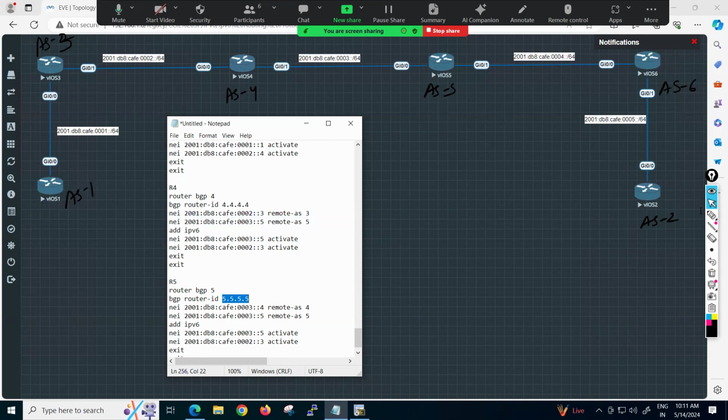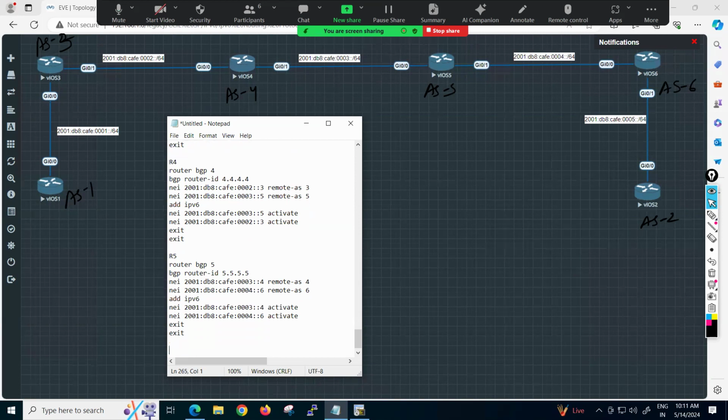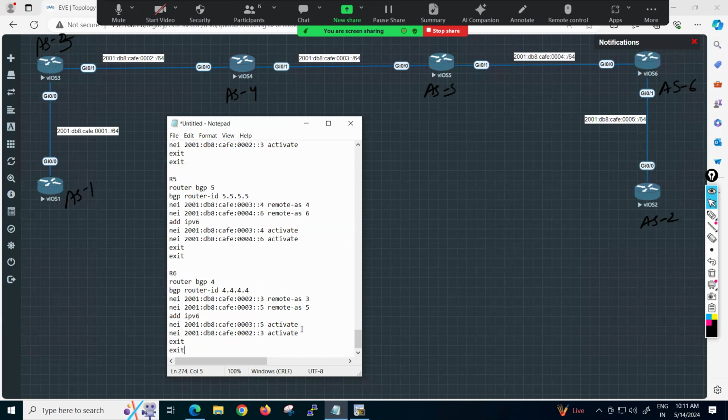R5 is good already. R5 is going to form the neighborship with 3 and 4. So 3 and 4 we have, and R5 is going to form the neighborship with R4 and R6. No worries. We have a 4 over here, and this should be 6 over here. That's good. Now this should be 4, this should be 6. Here we go. R6 is done, R5 is done.